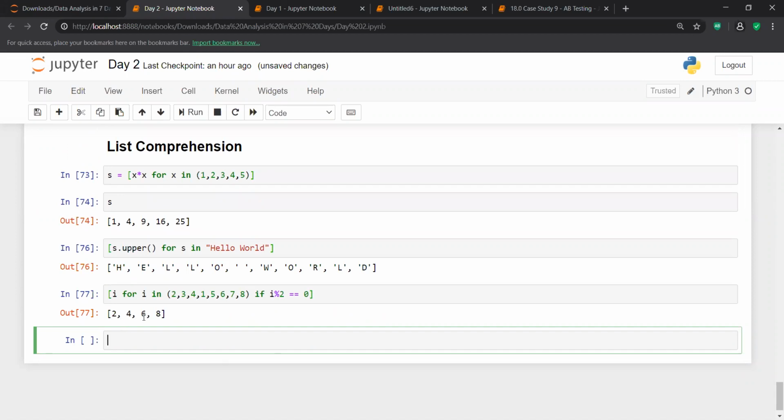Fine guys, so this is basically a simple list comprehension which is available inside Python, and with this you can do so many kinds of things in the easiest possible way. I think this is all. But yes, one more thing.